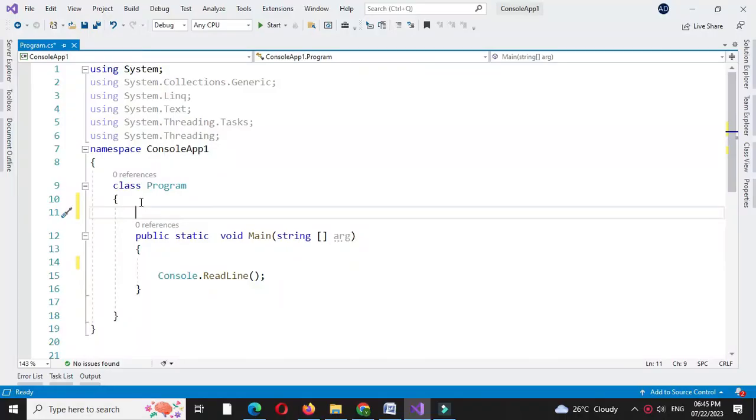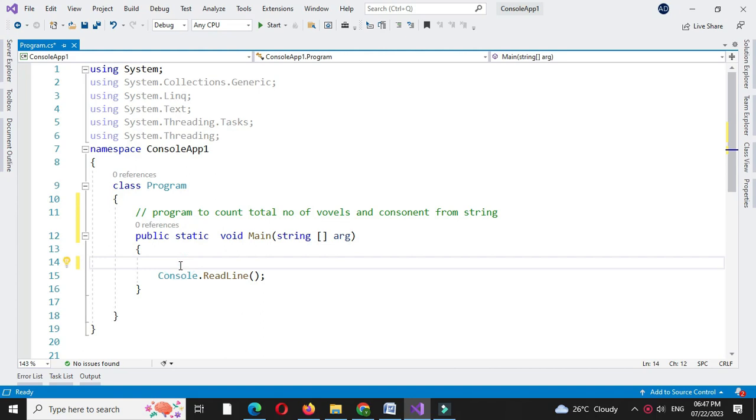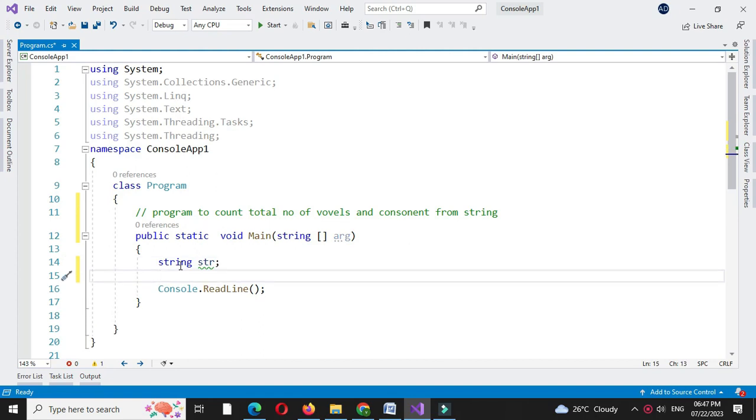Here you will write a C# program to count the total number of vowels and consonants from a string. So in a comment line we'll write it. First we'll define a string variable str in which we are going to accept the string from the user, and we'll define three integer variables, one for storing the length, then for storing the total number of vowels and consonants.